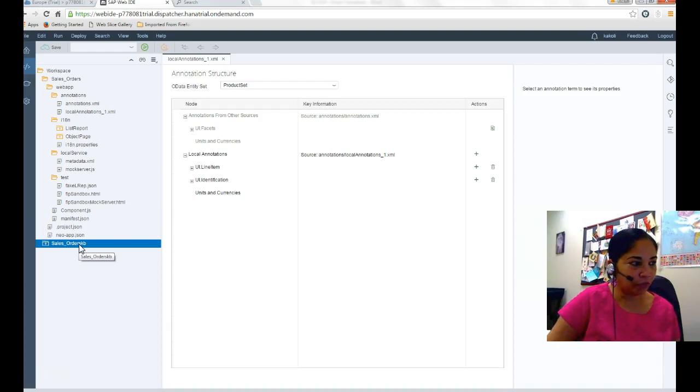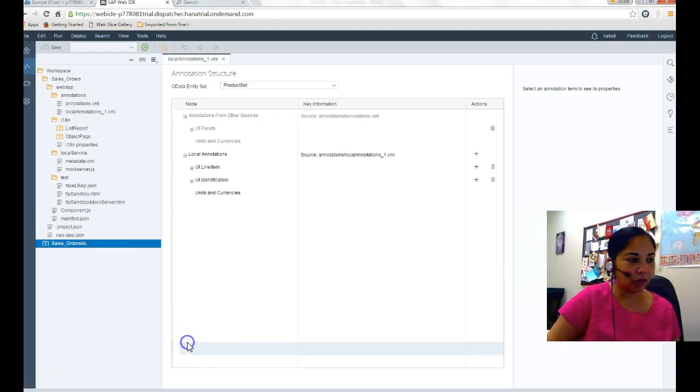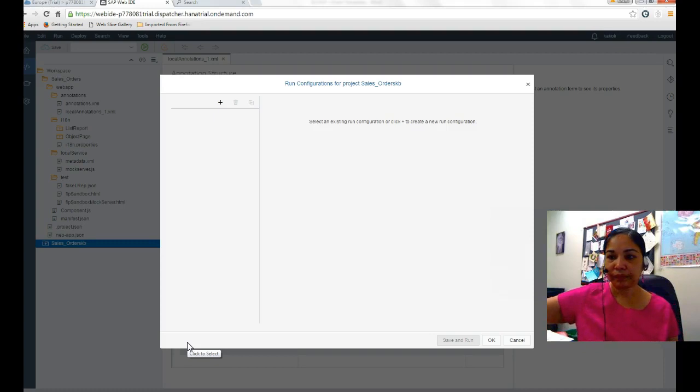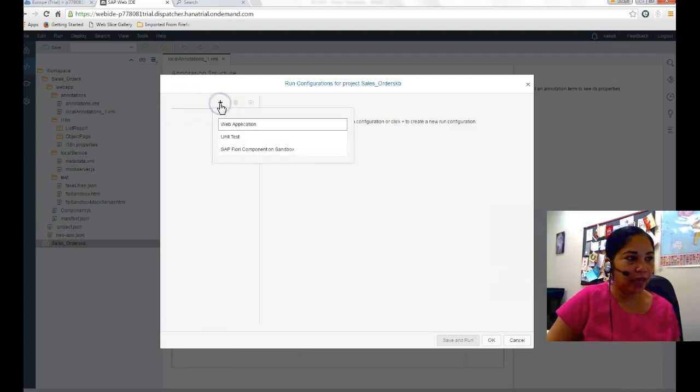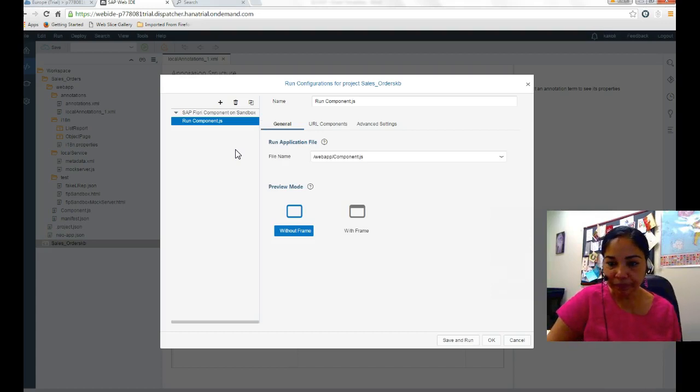Okay. So right click on my project folder. So I will right click here, and then I will run, and within run, I will do run configurations. Now I have to click on the plus sign and then I have to select the SAP Fiori component. Okay, so I select that. The rest is, I think, just the default, the web application component for the file name. And I have to select without frame, which is my default. And then I click save and run.